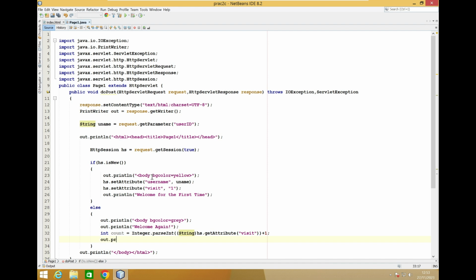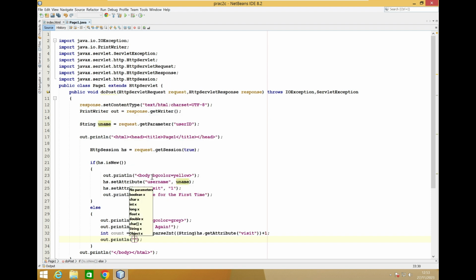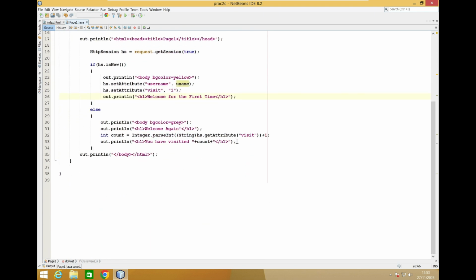On the next line, we'll print the number of visits it has already made. So here we'll write in the h1 tag that you have visited, and the count of it. This welcome again will again be in an h1 tag. If we want, we can; if we don't want, we cannot. That is up to us. Welcome again. This welcome part also we can add in an h1 tag. So we have done this much.